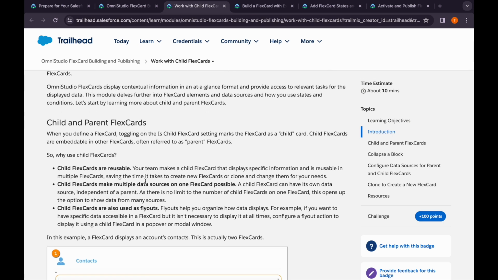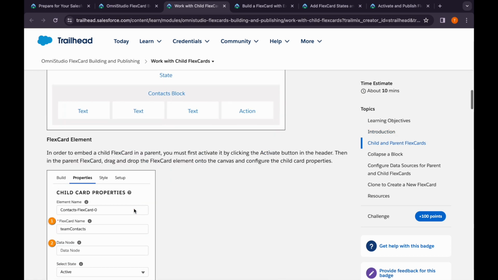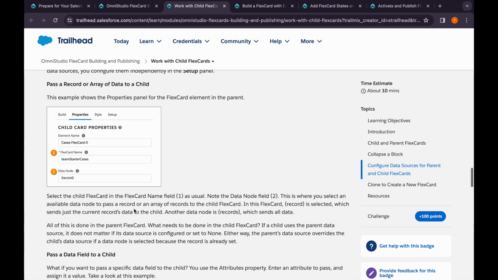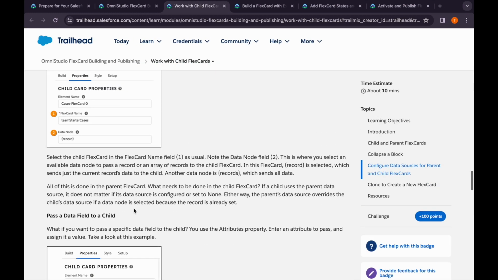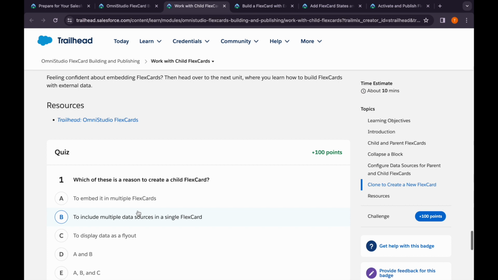We can also use child flex cards as flyouts, that is, if we want to use our data sources as third party services or API enabled services. And we can pass our data from parent to child data node, and then we can clone our existing flex cards to create new flex cards.